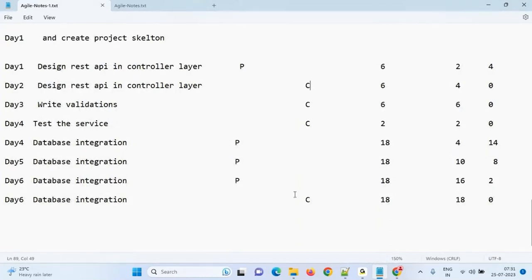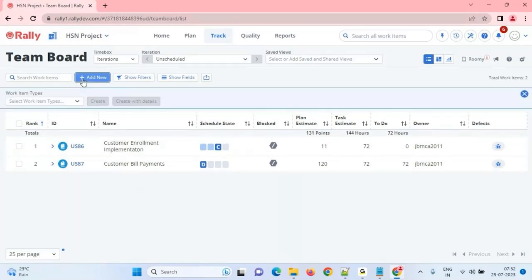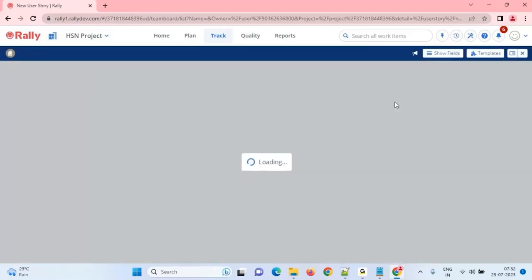See the way how... any questions, team, please? Hope you are good. Now we'll see, team, how to use this tool. How can we use it here? Let's see. I'm creating one user story. Either you want to create it here or create with details.